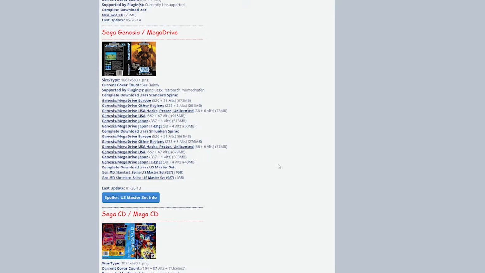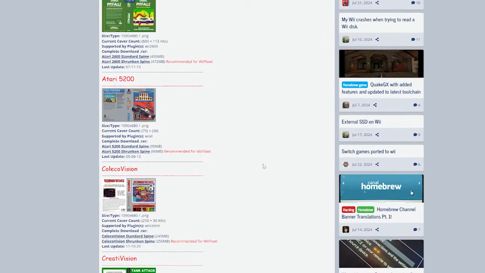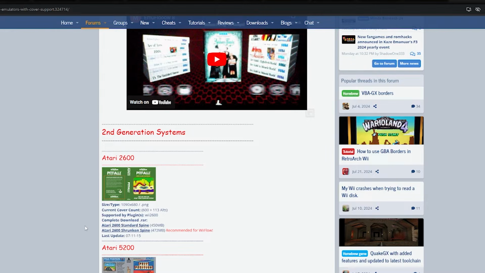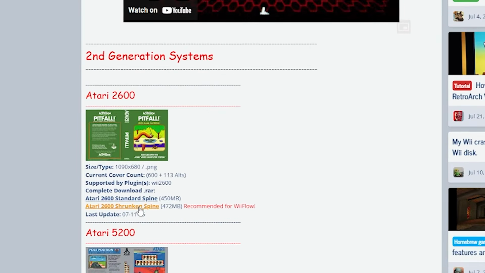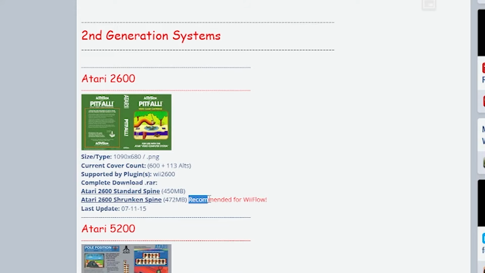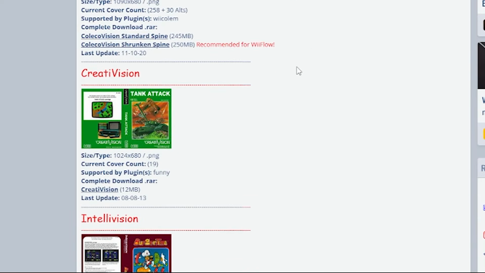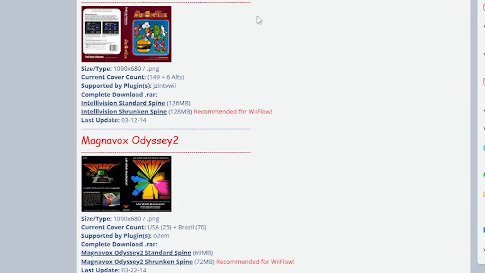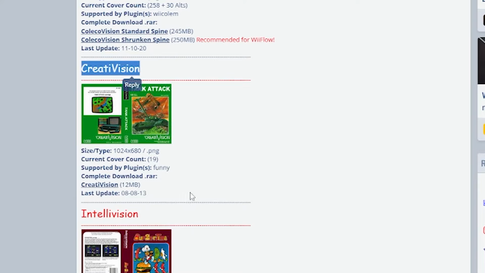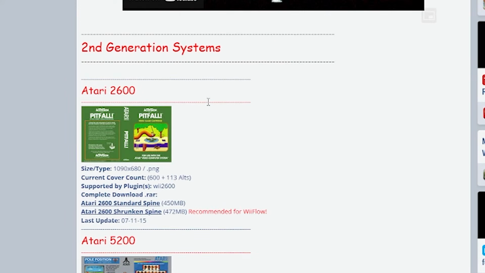I already know I'm going to be doing the Atari 2600, which was at the top here. So if I was going to download this here, just check out the Atari 2600 Shrunken Spine. Right next to it, it says recommended for Wiiflow. A good majority of them have that right next to it, but right here, Creative Vision does not. Most of these files will still work, it's just that these are recommended. But anyways, back to the Atari 2600, you just go ahead and grab the A2600 Shrunken Spine, and grab all the other cover art for all the other systems you're going to be doing here, and I will see you back over on the SD card.